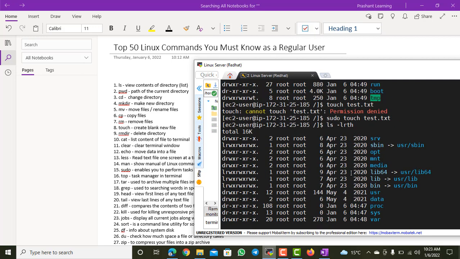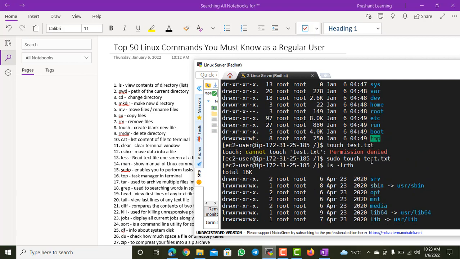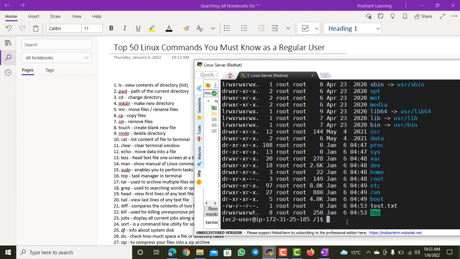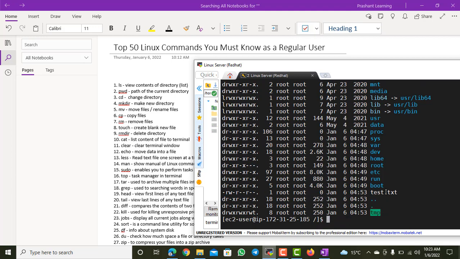Who is the owner of this file and who is the group owner can also be seen from here, along with the date and the time. So lrth is normally a very useful option. If you want to see the hidden files also, you can use ls -lrtha, along with this option.